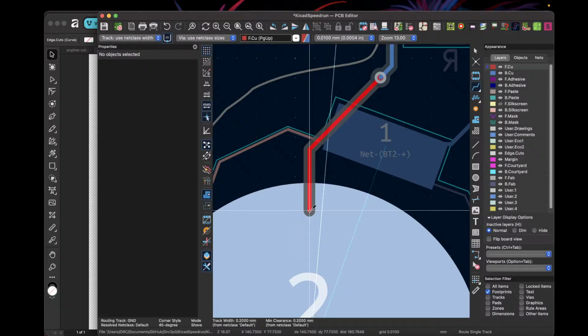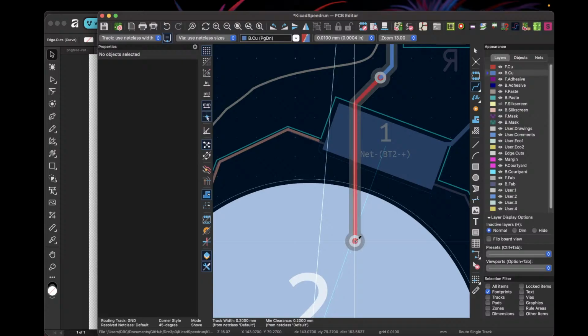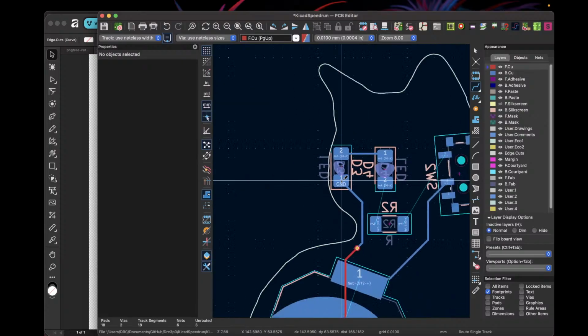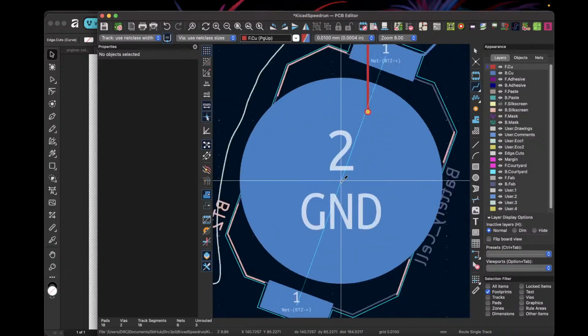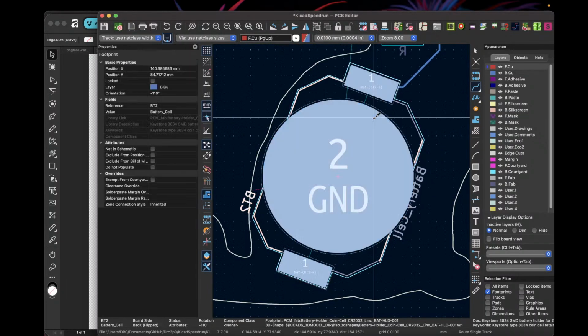It's more like how OCD are you, and how careful you want to be. But even this, I could be lazy and just throw a via in this pad, which probably makes some people cringe, but that is totally okay. But I'm not going to do that.